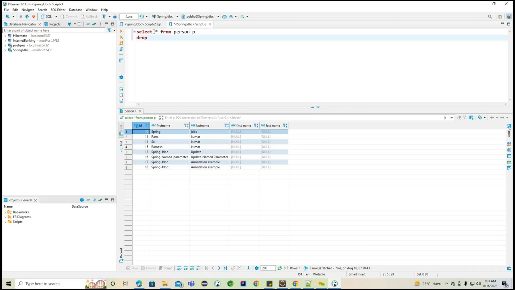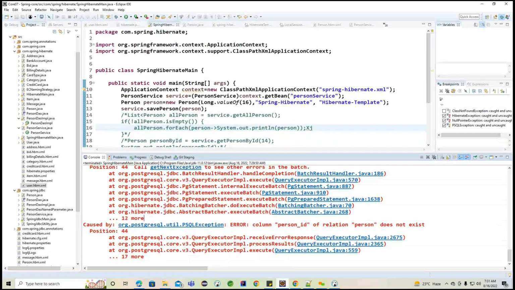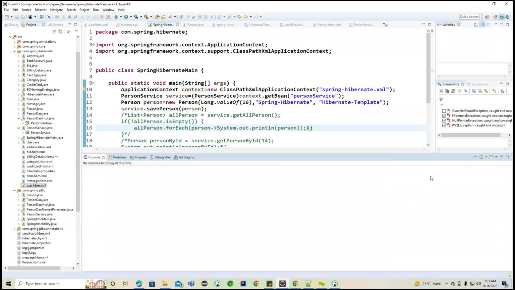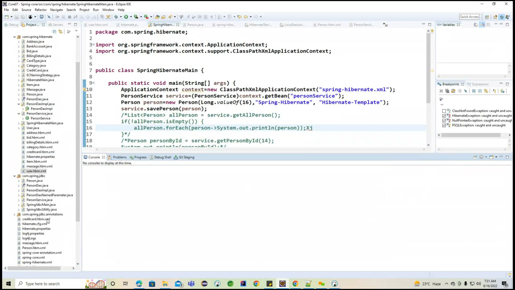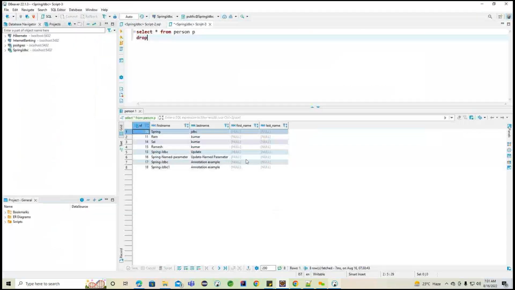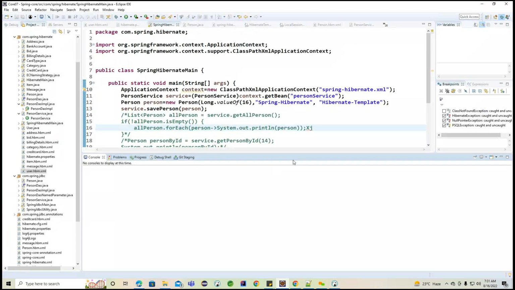So directly, instead of dropping this, wait, we can modify the changes here. I think if you give just ID, it will take that instead of person ID. Yeah, it will take that. Because if you see the structure, it is created wrongly, because first name and last name are already there, and we are trying to create a first_name and a last_name. So we'll keep this table as it is here.